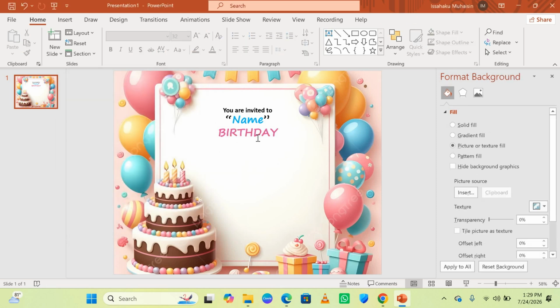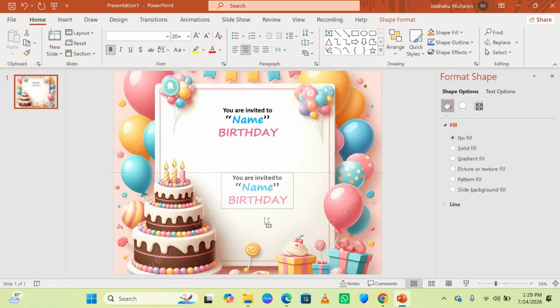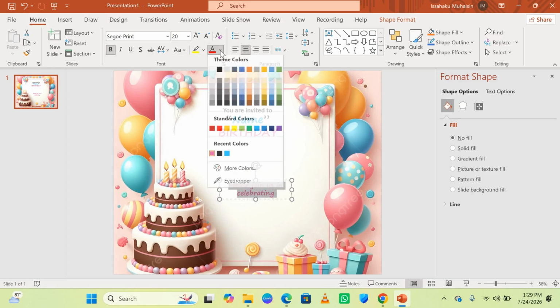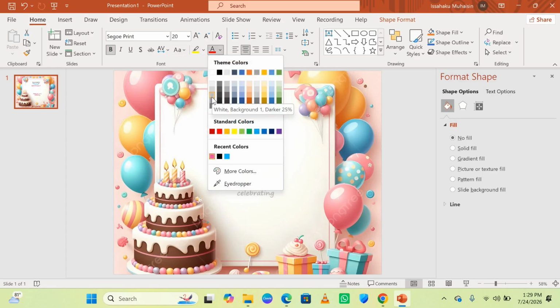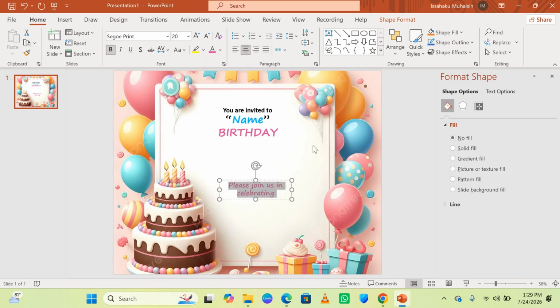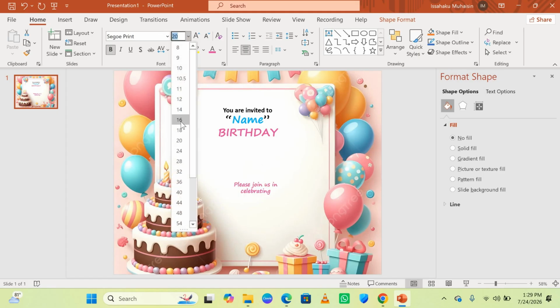Alright, so this one is not bad. Now I want us to just make a copy of this text here, and we'll change the text inside it. I'm just going to change it to text like, please join us in celebrating. With this one, we'll choose the font color differently. Or let's choose this color because we are just going to align it somewhere around here. And the font size, let's reduce it to 16.